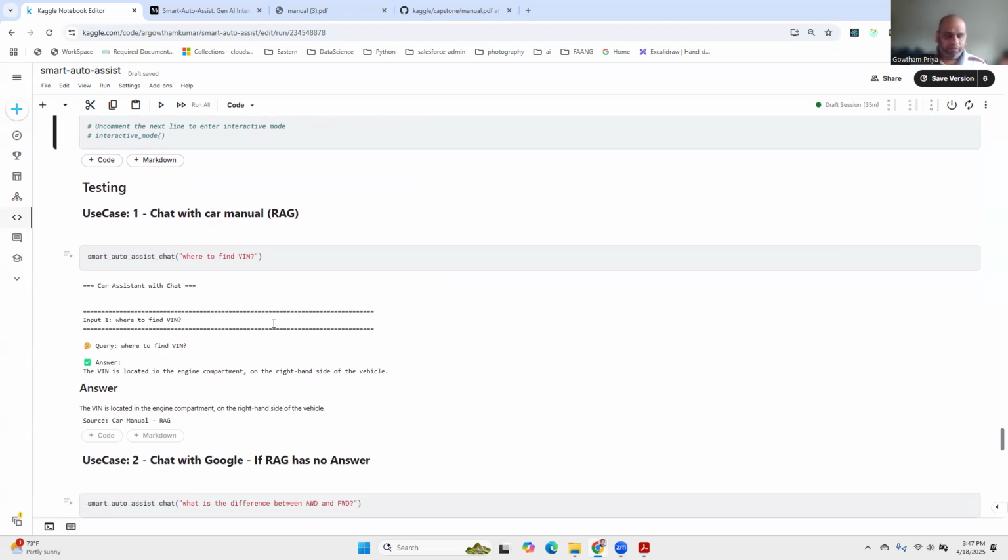like I mentioned before, I want to see where the VIN is located in the car, from the car manual. So I'll pass this question: where is the VIN located in the smart auto assist? Now the car assistant will be invoked. The answer which I got from the car manual is that the VIN is located on the engine component on the right hand side of the vehicle. So this is from my PDF manual. Like I mentioned before, once I printed my answer, I'm also telling what the source of this information is, and where it is coming from. So the answer is coming from the car manual.